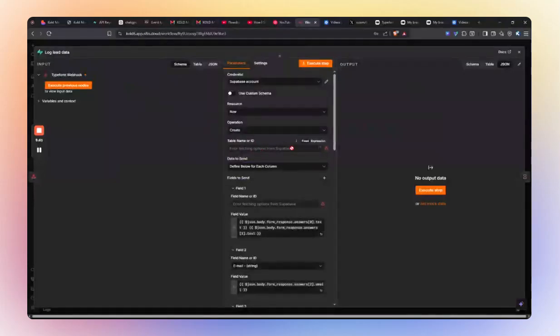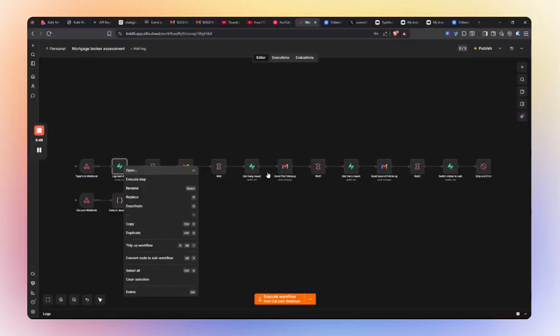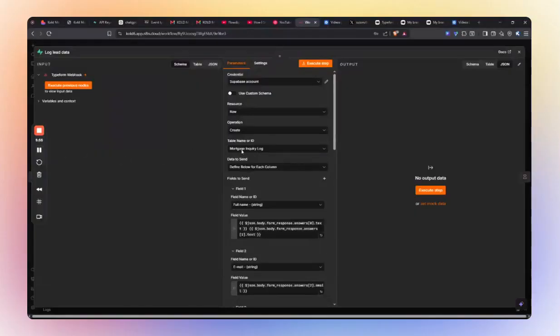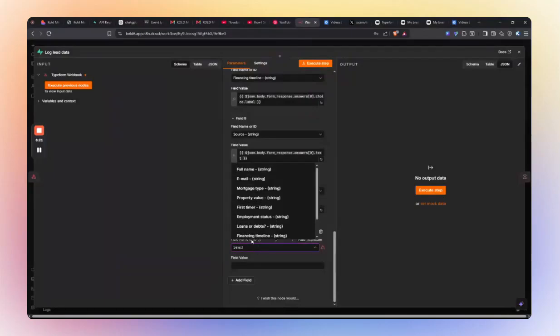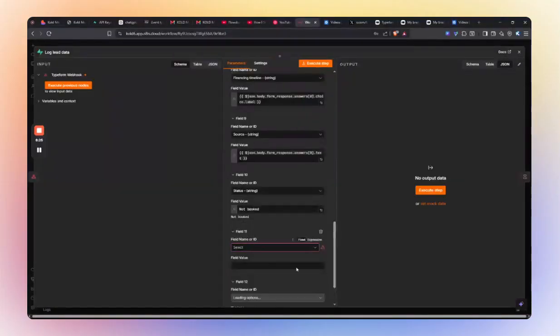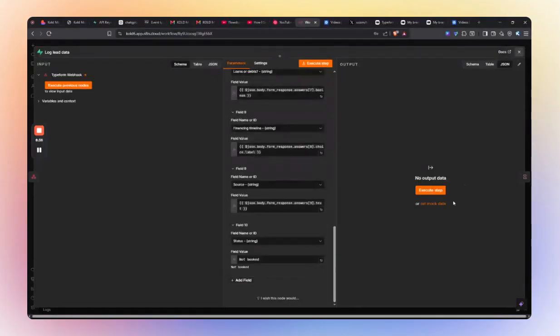Then you click on the particular table you created, and you will select the table you created, the particular table for that purpose. The operation will be create, the resource will be row. Don't turn this on. Then you map each column to the webhook response. Now to add each column, because it's not like Google Sheets where the column would automatically appear, you click on the column you want to add, and then you click on adding the fields, select the column you want to add again, then you map it, and yeah, that's all for the Supabase create login node.